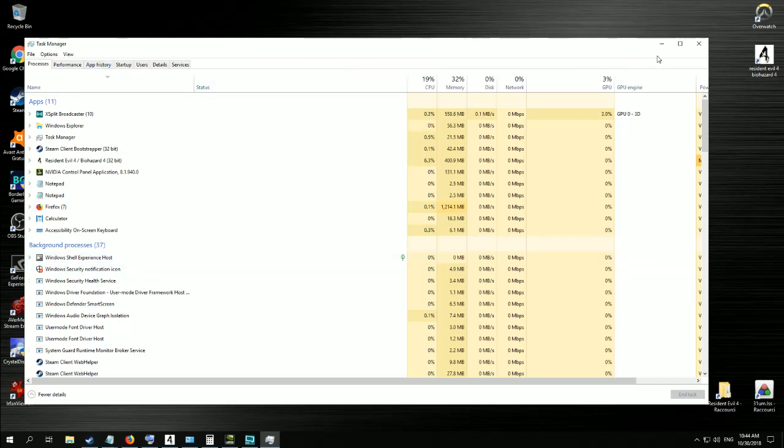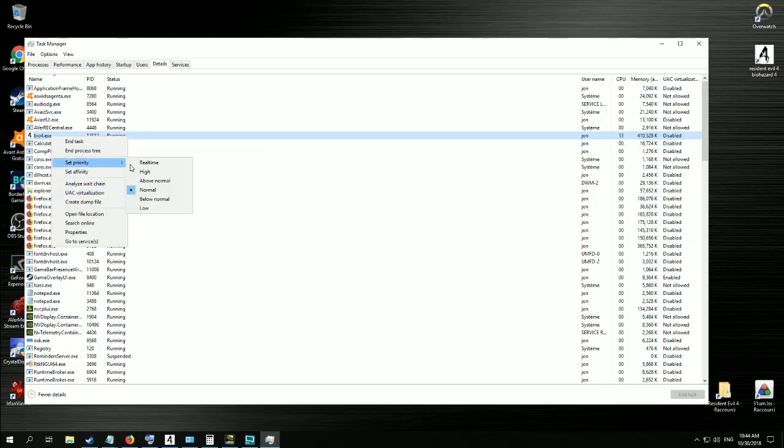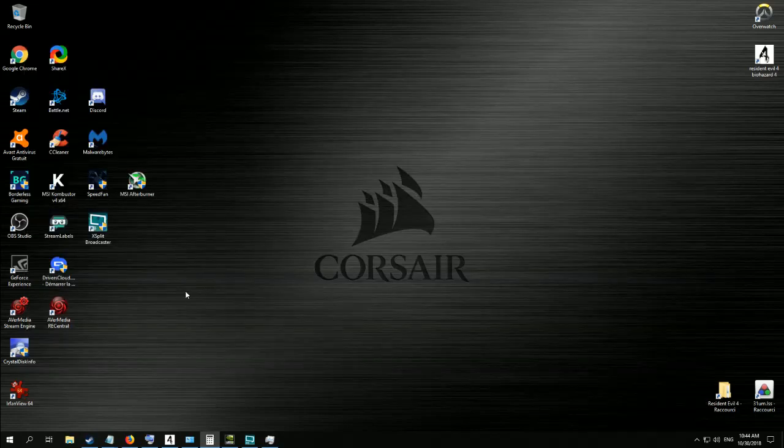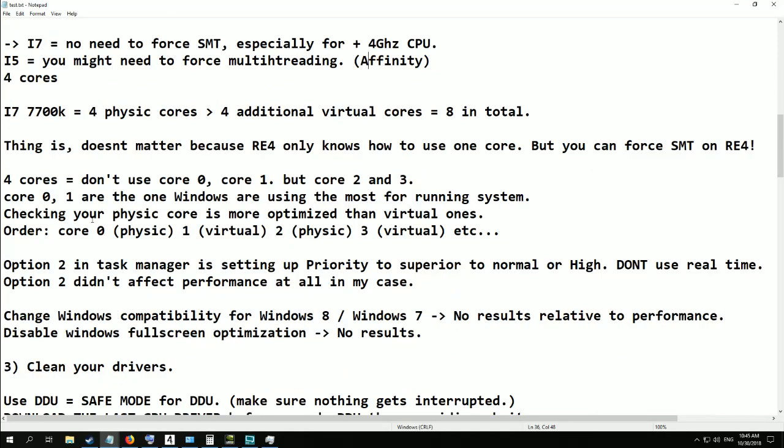Okay, boys, I think that was explained. You can also try to check priority by selecting above normal or high, but don't use real time. I don't think that's all, dude. I mean, priority and affinity, I don't think they really help unless you have a kind of bad PC or not a modern configuration. But you can try doing that.